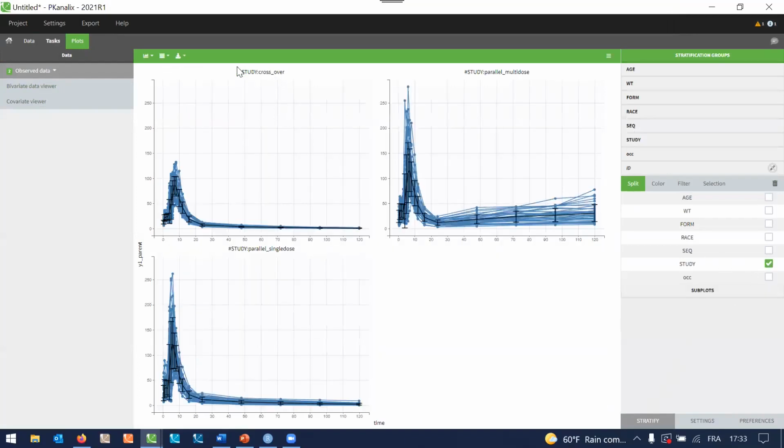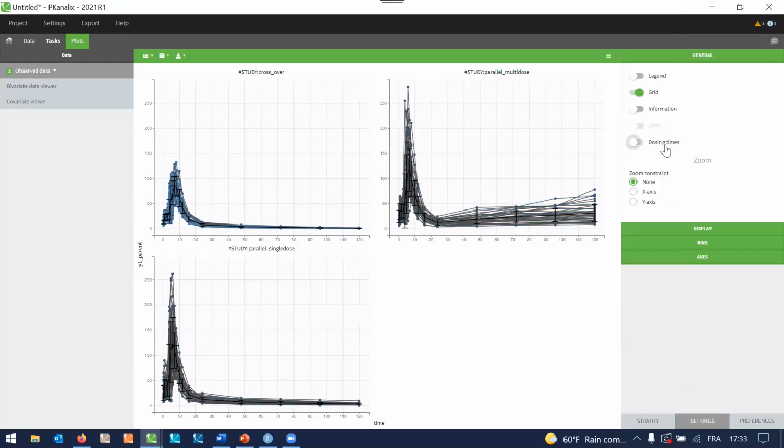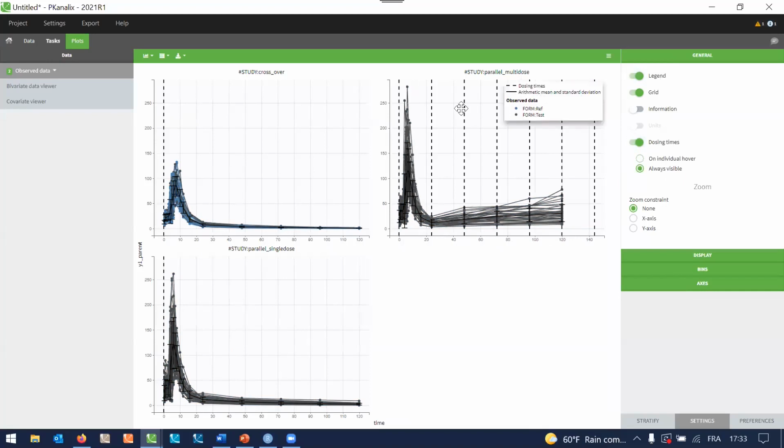You see that we have a crossover study, which I can also color by formulation. And I want to show you also the dosing times. And this way you see that this is a crossover study of individuals who received a single dose. And we have data for a reference and a test formulation. And we have 2 more studies for the test treatment only, a multi-dose parallel study and a single dose study.